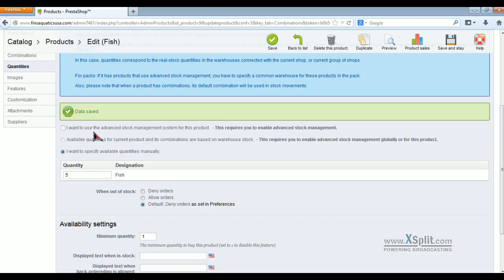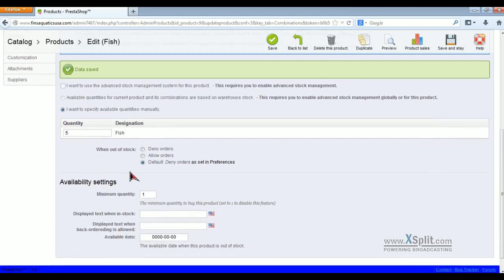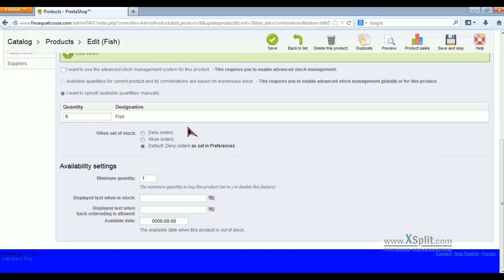If you have an advanced stock management system, you would use that instead. When you're out of stock, do you want to deny orders or allow orders? Default is deny orders, that's set in preferences. So it defaults to denying orders if you're out of stock, but you can always set to allow orders if you back order or anything like that.